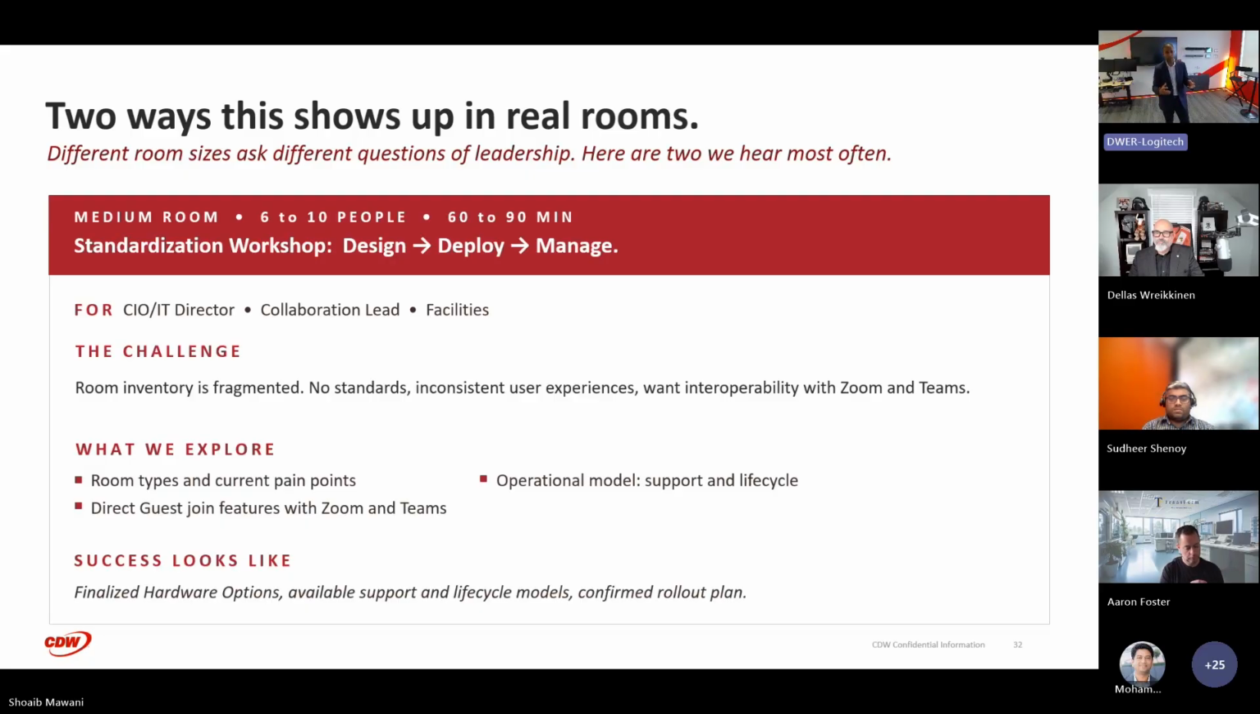This customer had a very, very small IT help desk team. So we discovered additional support and lifecycle options that they had with the vendor that they wanted to go with. What the customer walked away with was finalized hardware options, available support and lifecycle models, right? So what kind of support, even like level 1 support, our vendors can provide on that hardware, and a confirmed rollout plan for those meeting rooms.